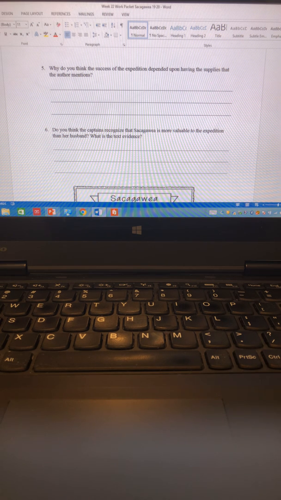Question 6. Do you think the captains recognize that Sacagawea is more valuable to the expedition than her husband? What is the text evidence? You need to either say yes, she's more valuable than her husband and tell me why, or no, she is not more valuable than her husband and tell me why.